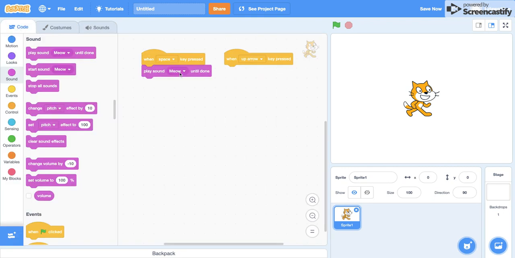Then in my code, I can change it to the recording that I want. So then the next time I want to add a sound, I can add the recording that I want. Hello. And that is how to do it.